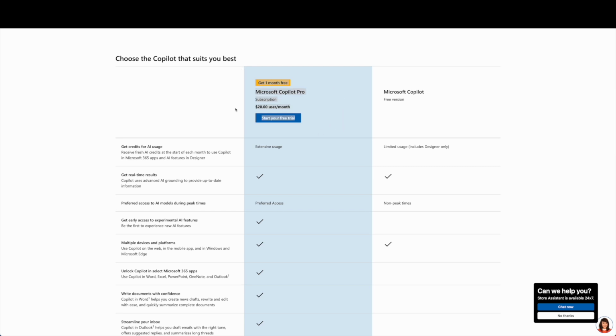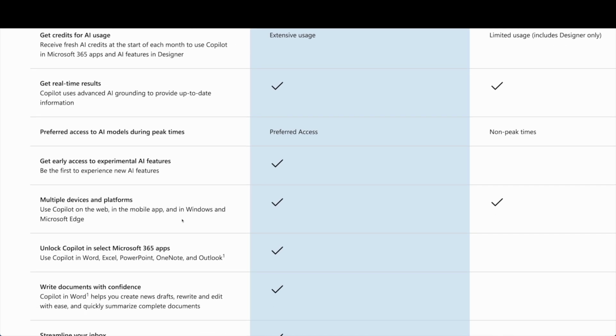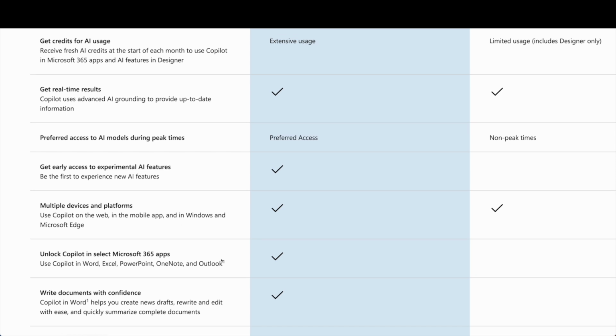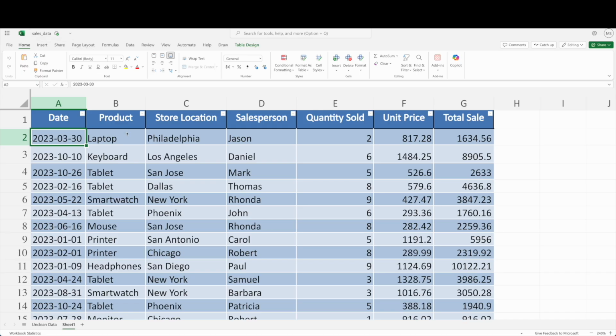So Copilot Pro, if you look right here, it tells us that in order to use it, we have to basically get the paid version. The free version doesn't have it. We can unlock Copilot in select Microsoft 365 apps, including Excel, by getting the Pro version. So make sure you have that. Now, if you have that, you're basically good to go.